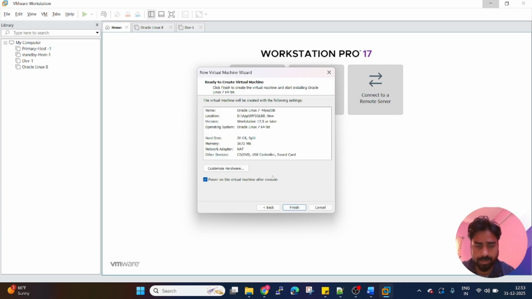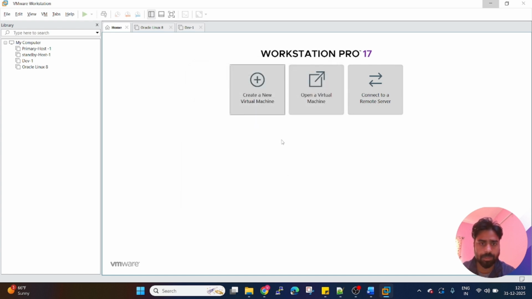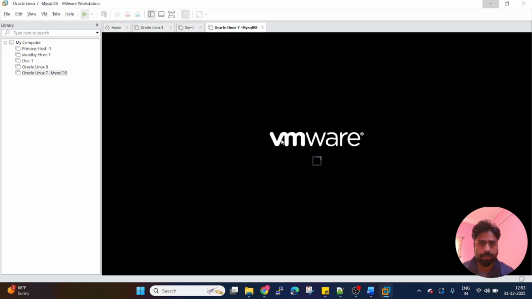It is asking for the 20 GB. You can see it will automatically customize this space in partitions. By default it will take it, and you can see the memory is taking 3 GB, no problem. Okay, so I'm just clicking okay and it is getting started.